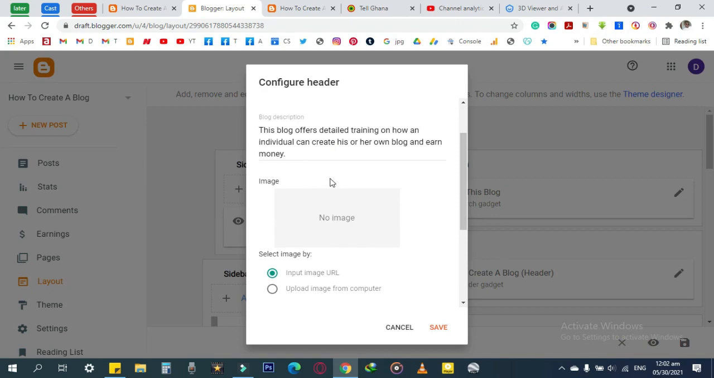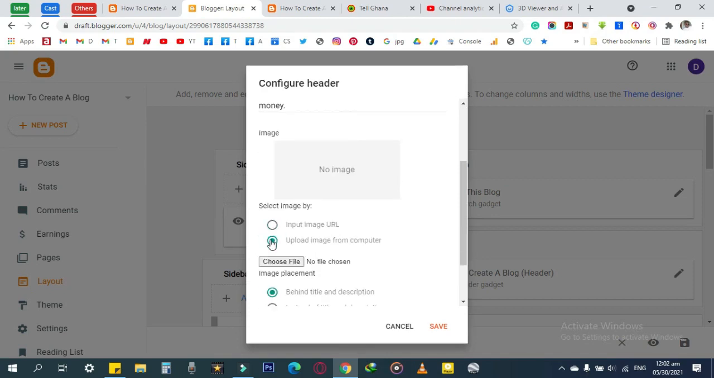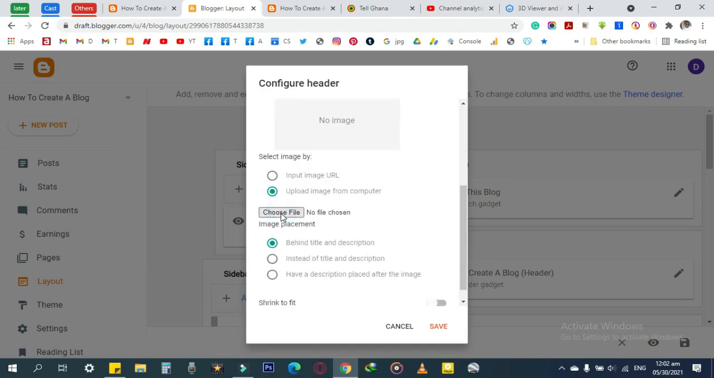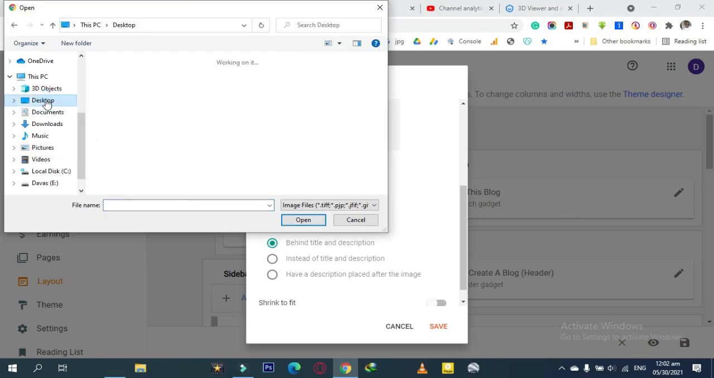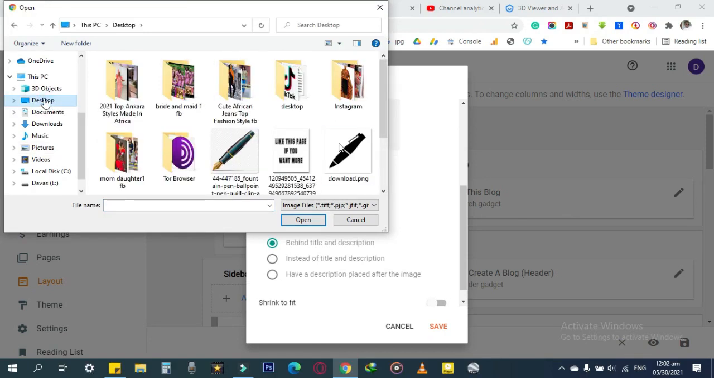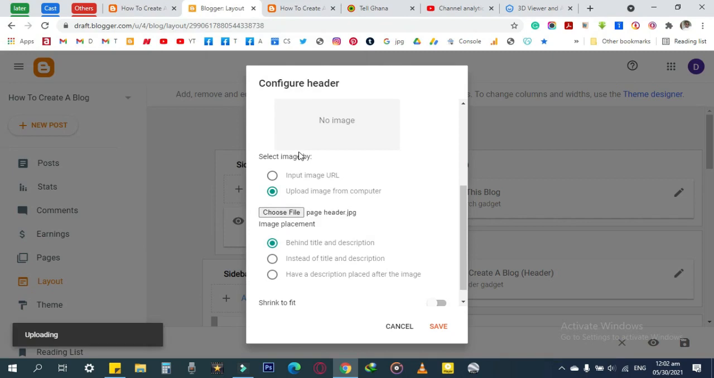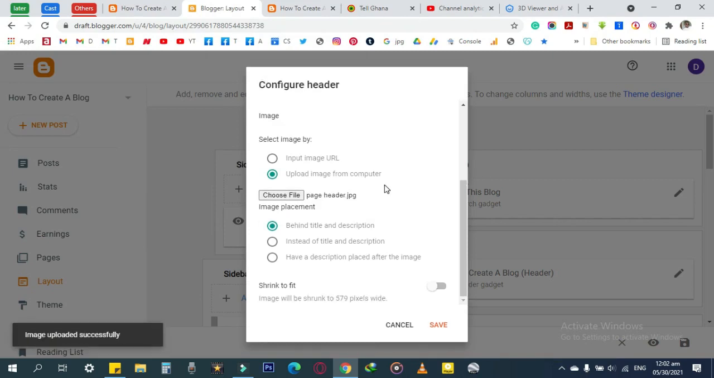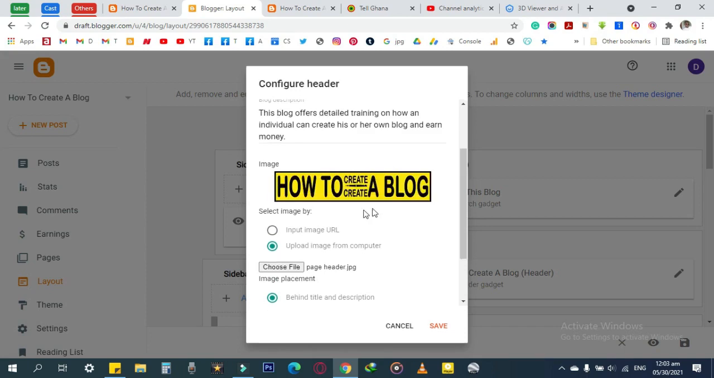So when you are done typing the description, you come here and you select upload image. So the choose file will come. You click on it. Then you go and look for the image or the page header that you've designed. You upload it. When the upload is done, the image will be shown at the top here for you to see. So this is now our page header.